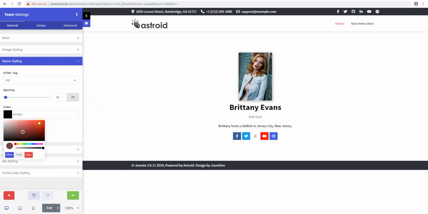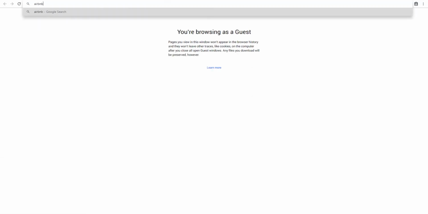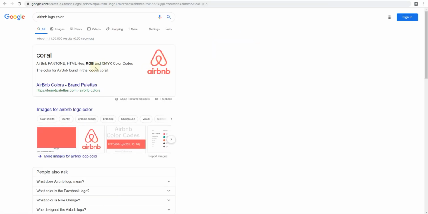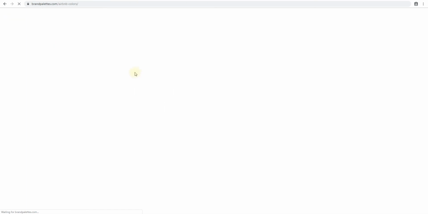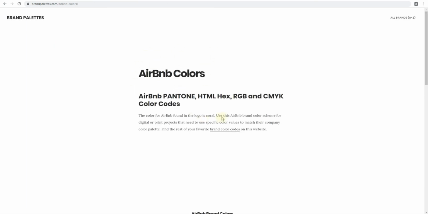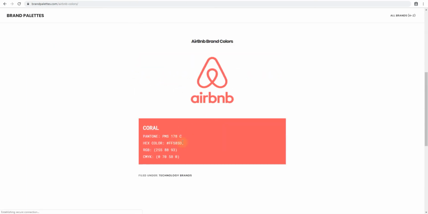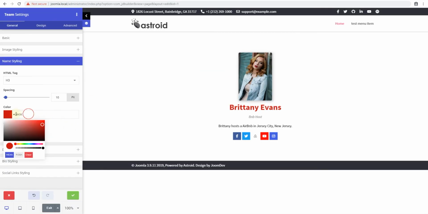So just try to give it the red color, the red Airbnb color if we can. Let's just look up Airbnb logo color, and I think it's more pink than red. So this is the color, Airbnb color. So let's do that. All right, that looks really nice.